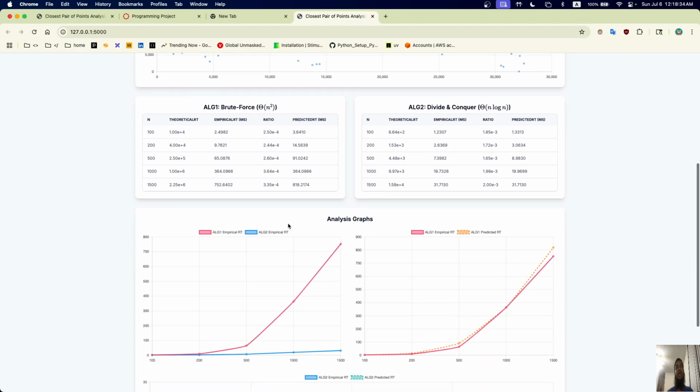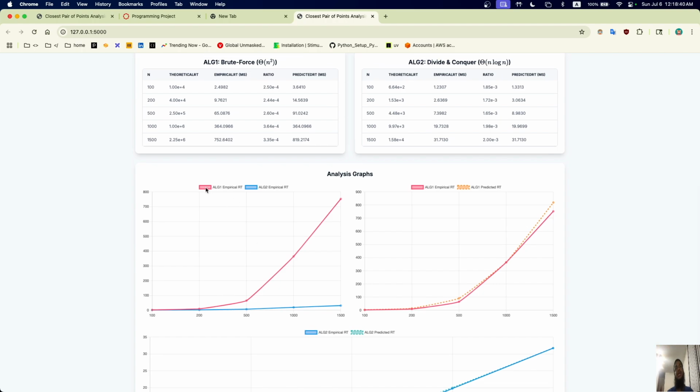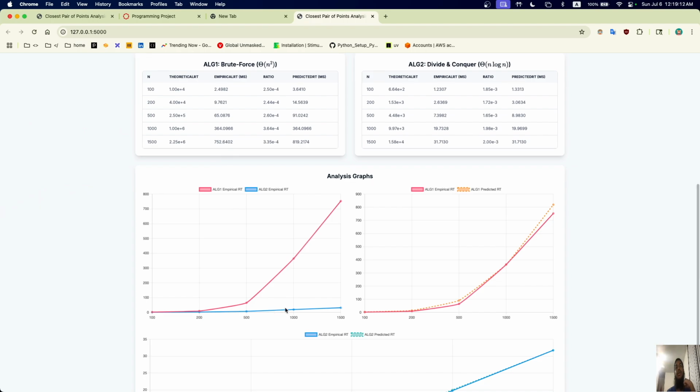And if I look at the first chart, I can see that algorithm 1, which is the red color, has a very significant rise in this value, which means that after each of those 10 analysis runs, my red color clearly shows that the brute force algorithm grows quartically and shoots up very high, whereas my divide and conquer growth rate is very slow.